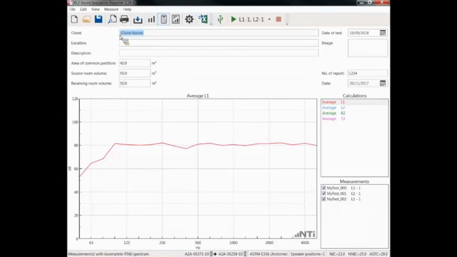The final step would be, of course, to customize my report or my measurement. I would, for instance, enter the name of the client. I would enter the name of the location and so on and so forth. I would need to, of course, also adjust the volume and the dimensions. I'm just leaving the default values now, but you see this is the customization that you have to do.